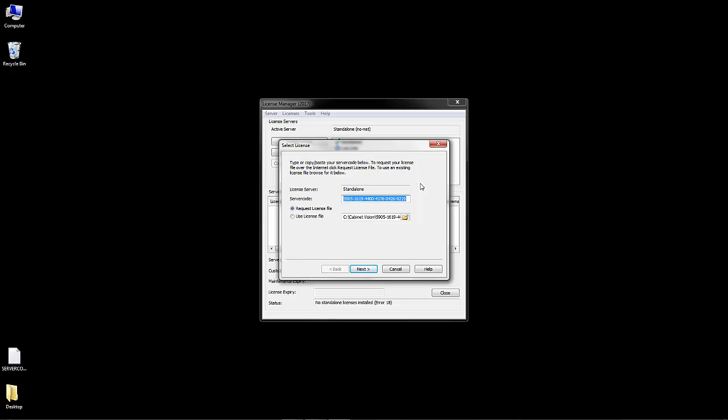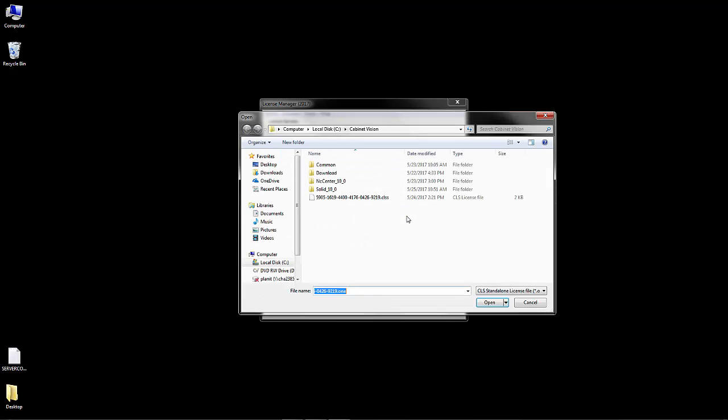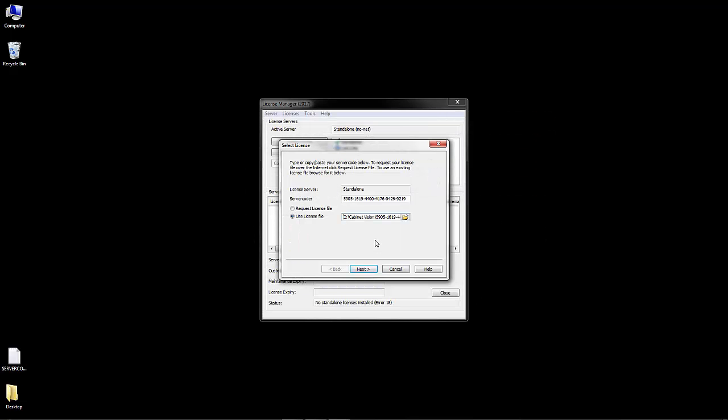Alternatively, you can use a license file. This may have been sent to you by your customer service representative. If you have one, click the radio button next to Use License File and navigate to its location. Select it and click Open. Once you've done either of those two things, you can click Next.